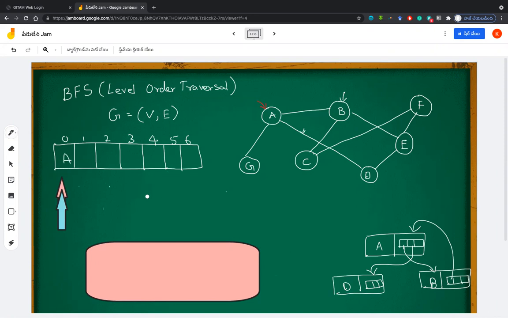Whenever I push A inside, I have to first print A. So A will be printed. You can see that I am printing A onto the screen. After printing A, now I need to look into the next level.